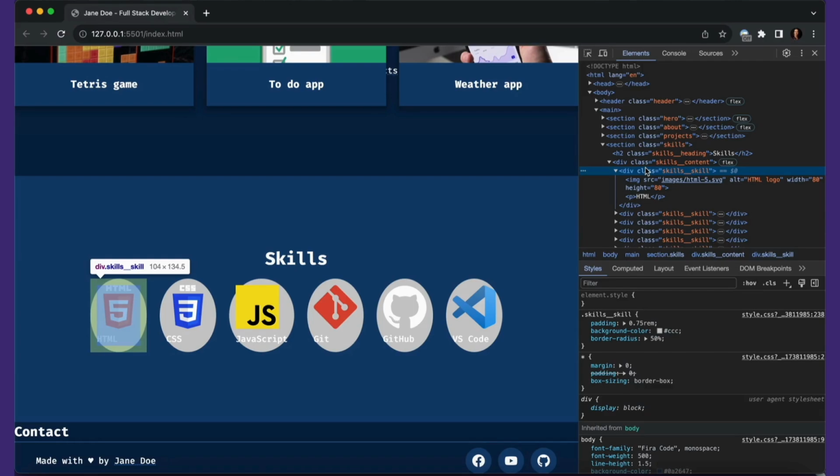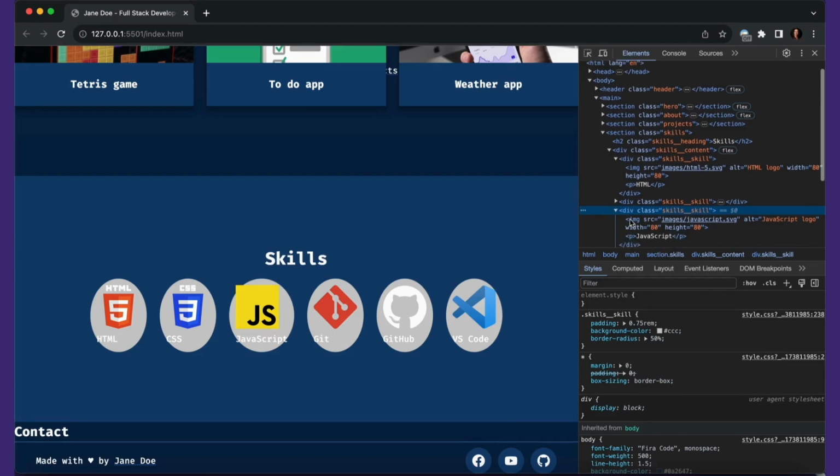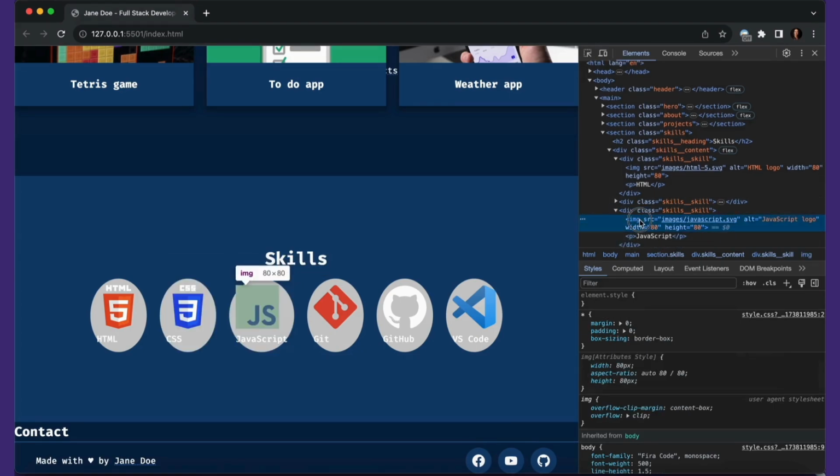Now compare it to the JavaScript icon. It may not have gaps, but it's much bigger than the HTML icon. Do you see that? You probably remember we had a similar issue with extra space under social media icons. We fixed that by setting the image's display property to block.